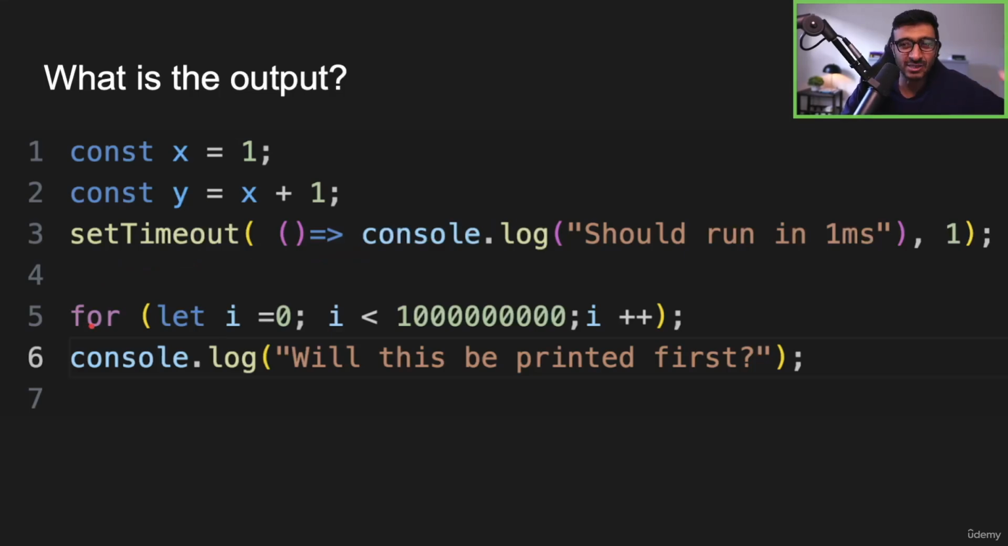And then I synchronously execute this nasty loop, which is just, imagine it's expensive, CPU-intensive code that you have in your initial phase. And after that, we'll print this. So the question is, will this be printed first, or will the timeout run in 1 millisecond? Well, the real output is this will be printed first, and then maybe 3 seconds later, when this loop is finished, that will be printed.